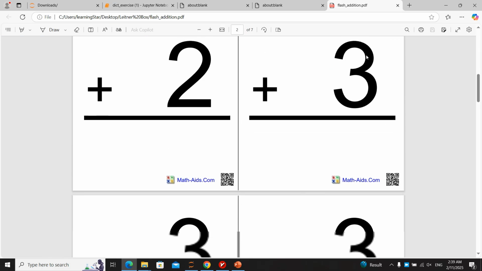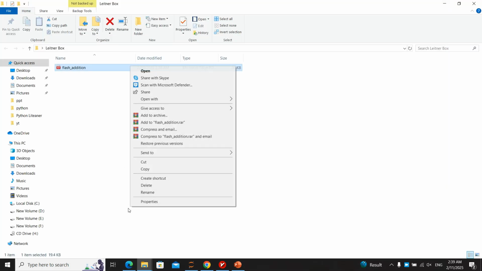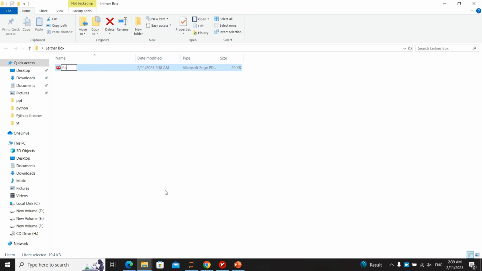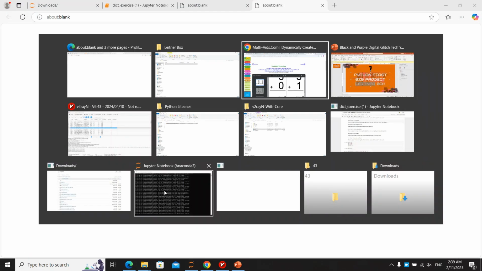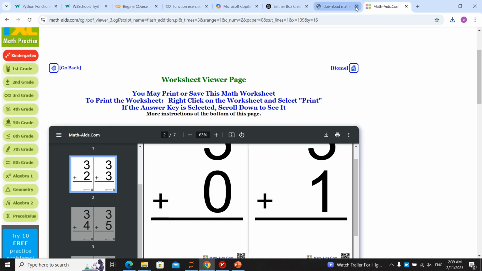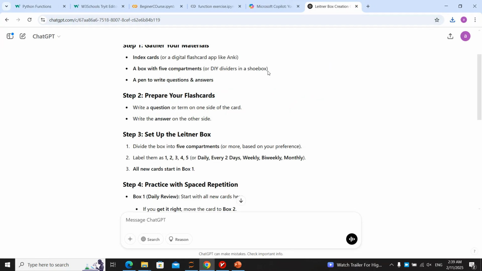Let's open it. Okay, we created our flashcard. Now we need to rename it, for example, as flash. Now, what we need to do, it says you need a flashcard. Okay, we downloaded the flashcards. Now it says set up the Leitner box. Divide the box into 5 compartments. Label them 1, 2, 3, 4, 5.